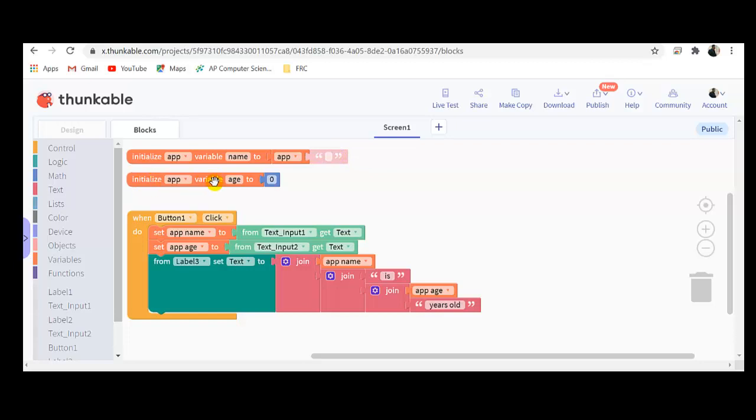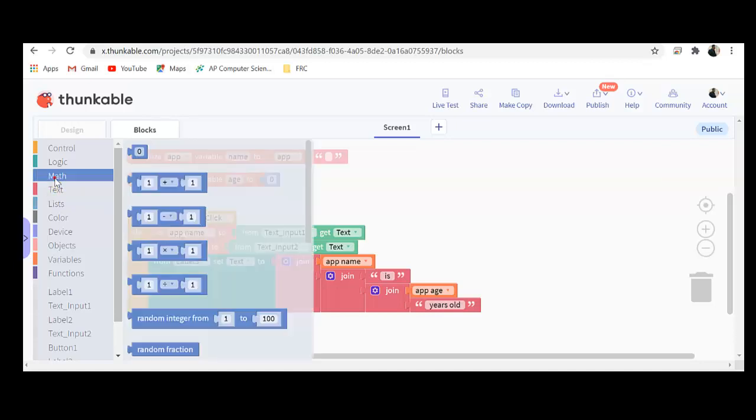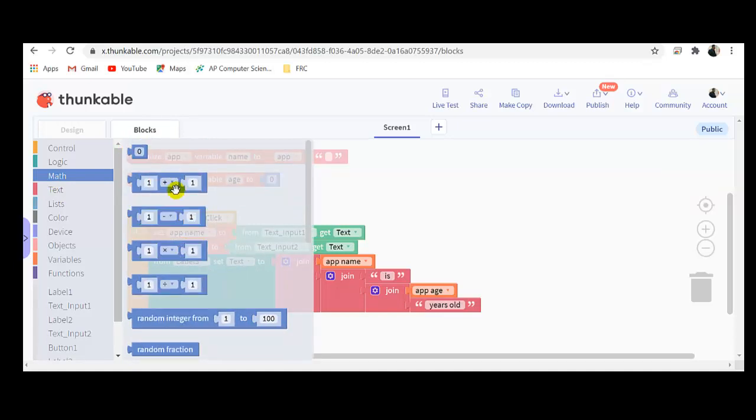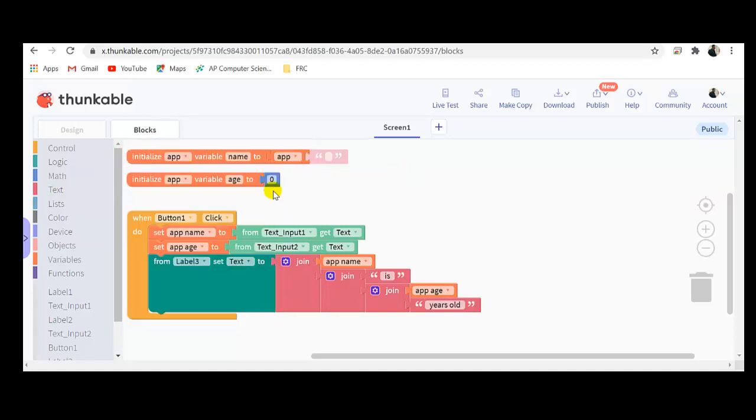Then we initialize another type of variable, and we initialize it to a number. If you go to math, you can see that there are blocks that are related to numbers. So in this case, I just grab the 0 and initialize it to 0. So at this point in the program, name doesn't have anything, and age just has a 0. That usually happens before we actually run the program.